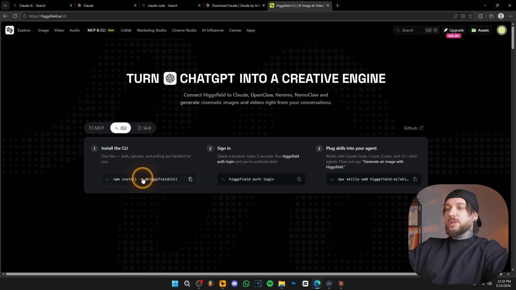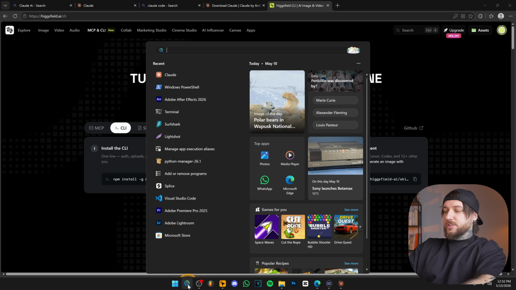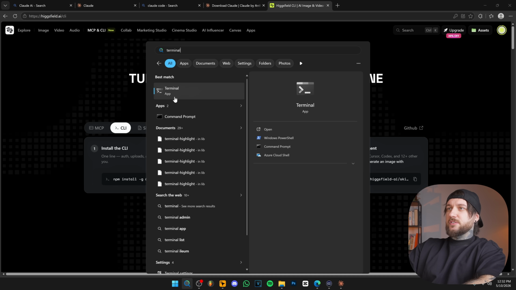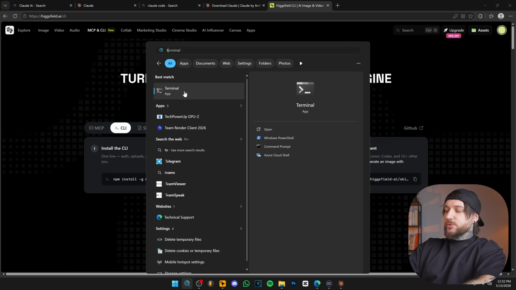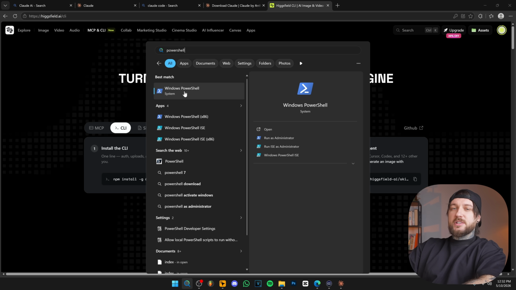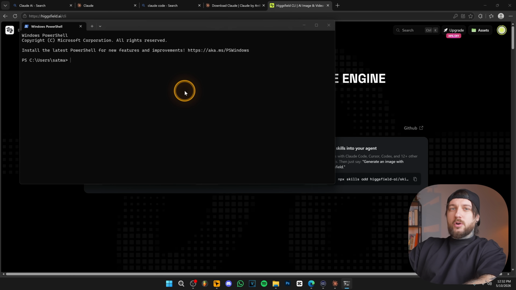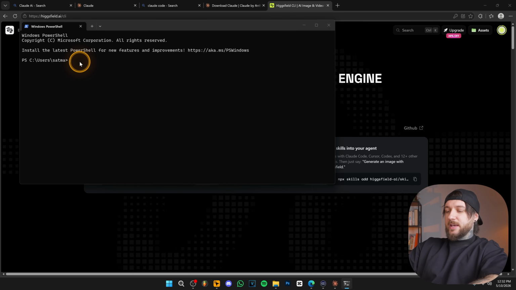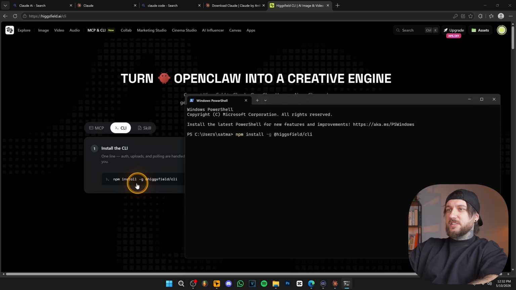Now, what I want you to do is go to your search bar over here and search for terminal. Just like this. As you can see over here, it says terminal. Or you can also search for PowerShell. They're the same thing. Open terminal or open PowerShell and now paste this command over here. As you can see, I've pasted this exact command from Higgsfield. As you can see, it's the exact command.